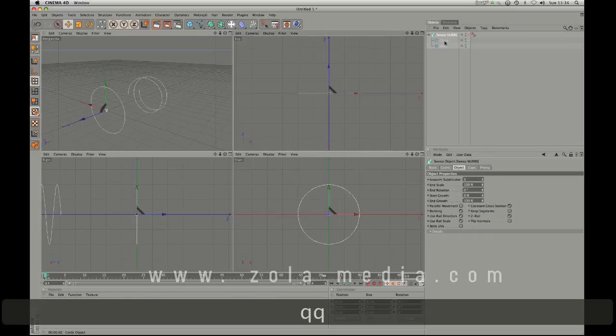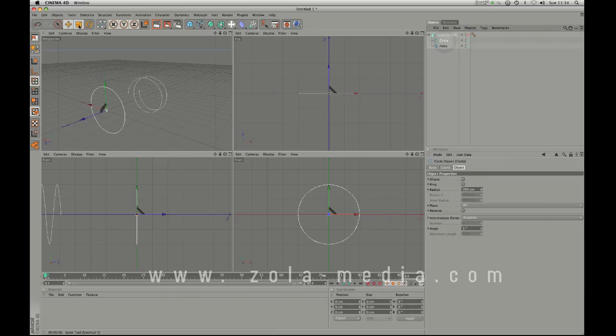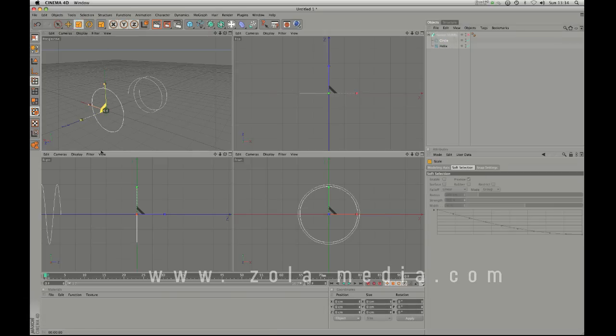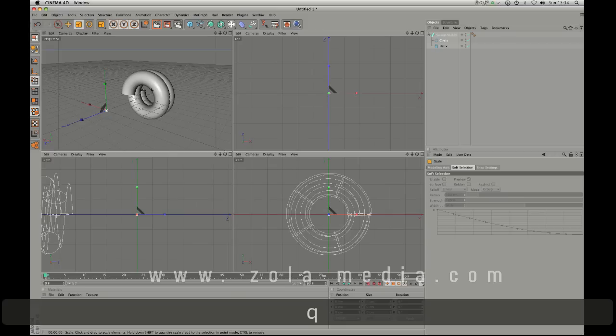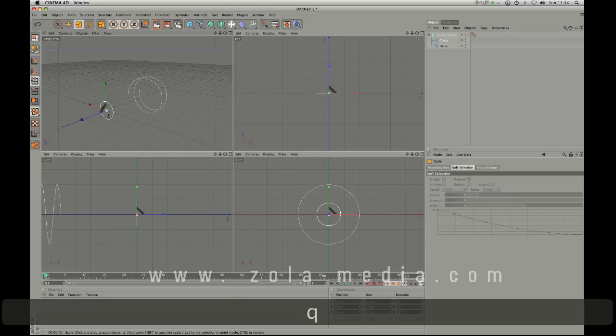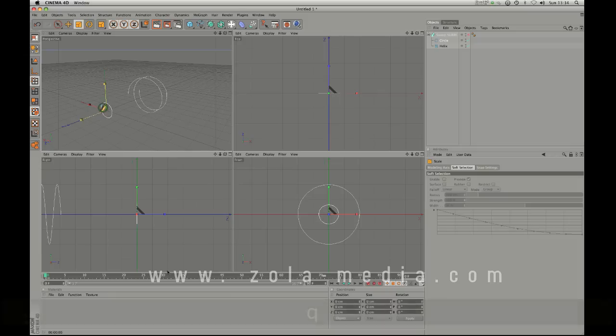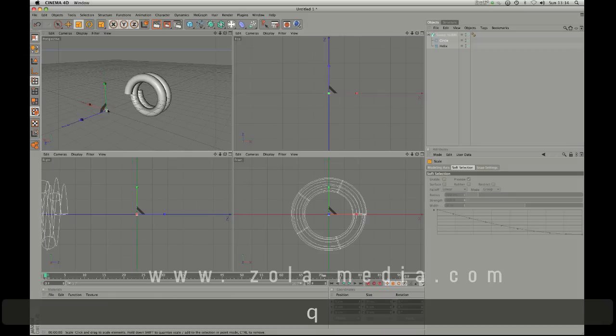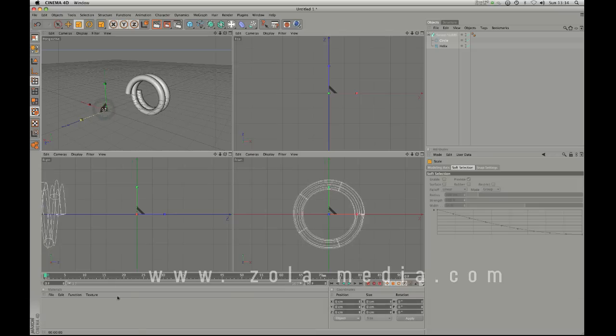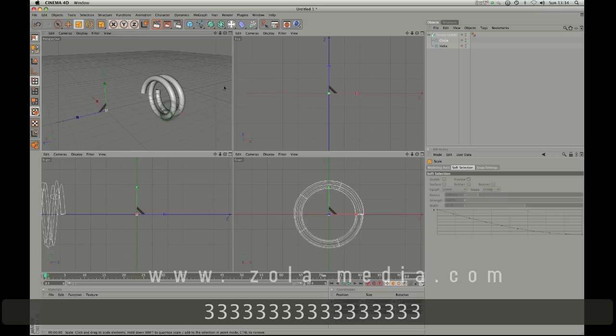If I go here, select my circle, select my scale tool. Once again, we're going to scale it down. And then hit Q again, and we'll see that because we have scaled down the original spline, this is also being affected, and you can do it on the fly. I just press Q to show you more what was going on. And so that's a great way of creating coils and whatnot.